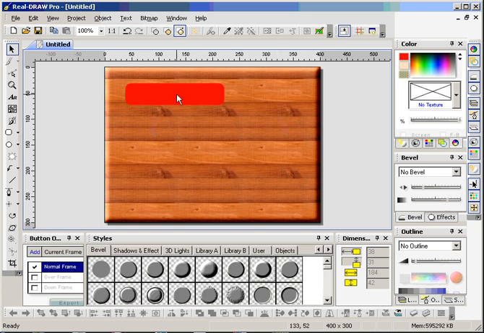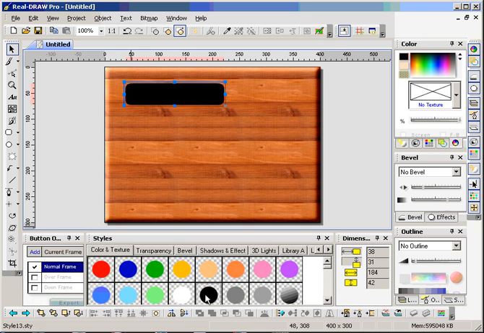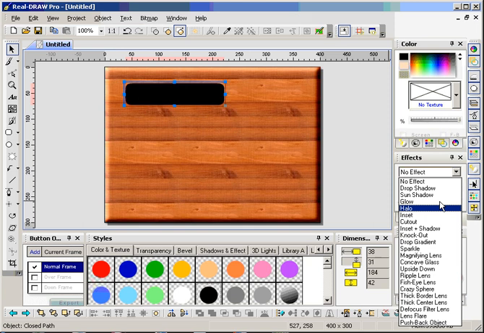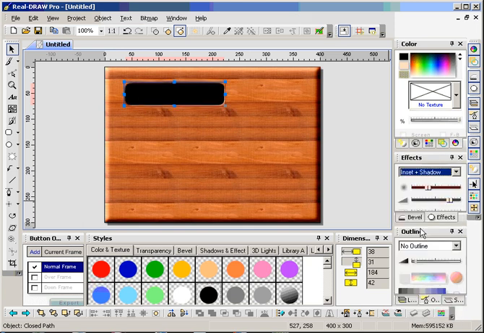Now obviously that doesn't look like a cutout or inset into that timber panel, but we can easily do that. We'll just select it again, and we'll go across to colors. Let's make it black. Now it's starting to look a bit cut out, but it hasn't got any shadowing around the edges, so select it. We go across to effects, and we'll go to inset and shadow.